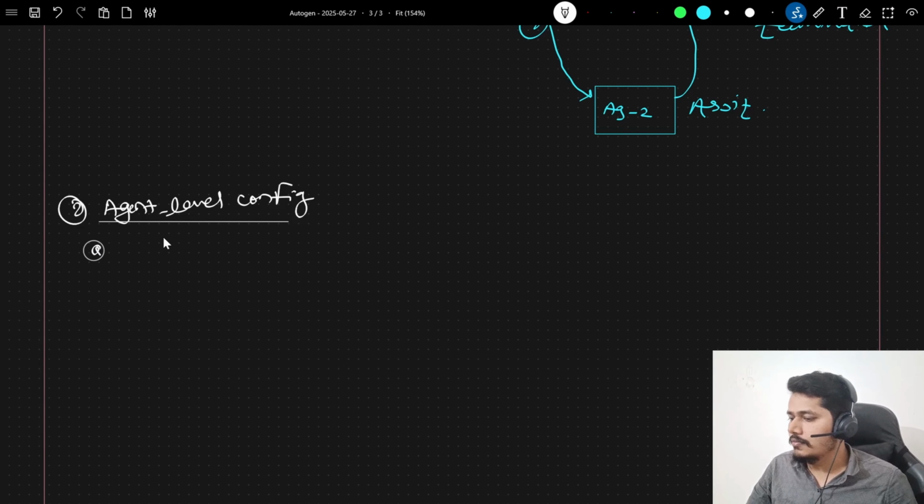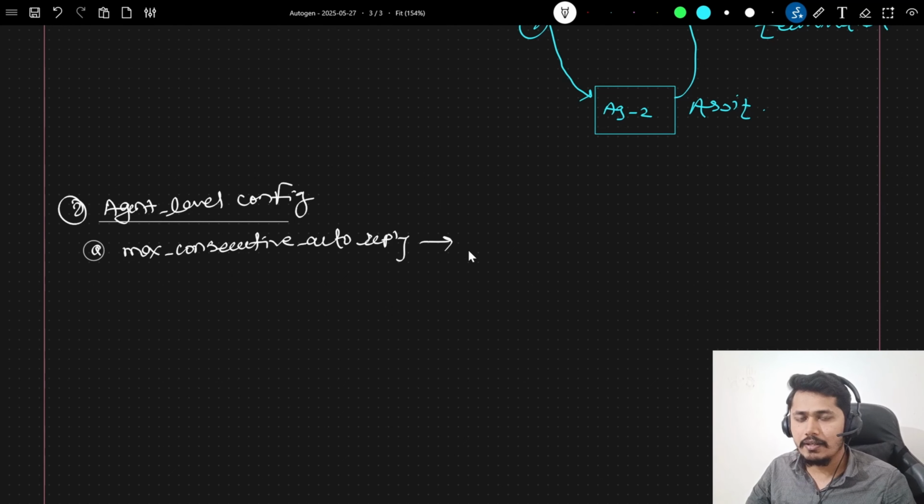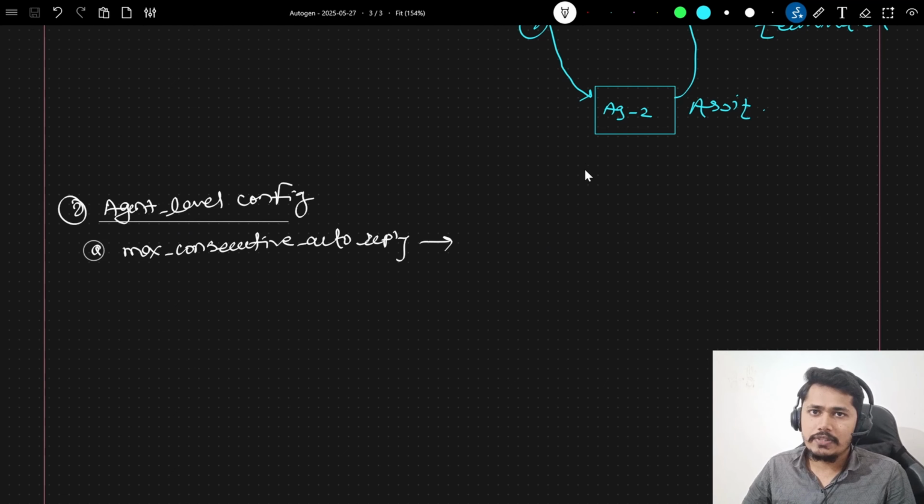The first one is max consecutive auto reply. With max consecutive auto reply, we can set the consecutive reply options, and again we can hardcode this particular value. And based on this value, the agents will take action on terminating the chat. And this configuration we can set at agent level. So if you remember, the first method that we saw was at the overall chat level, where we are controlling the termination at chat level. But the second configuration is the agent level configuration, where for individual agents we can assign this particular configuration.